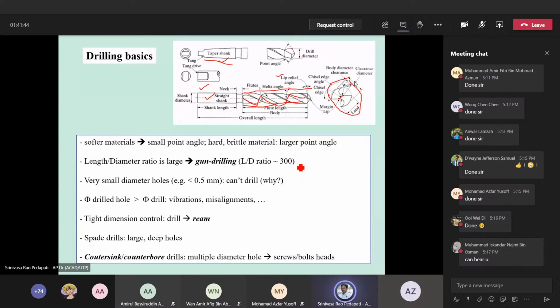And then this geometry, just the terminology of the geometry, because we are not working with geometry, but you should know what is the flute, what is the length, the diameter, like that.